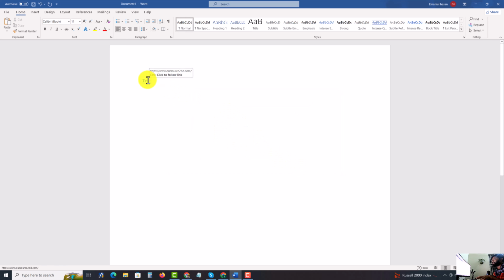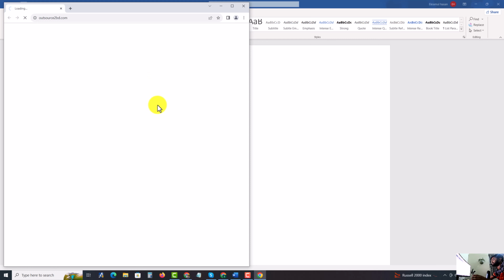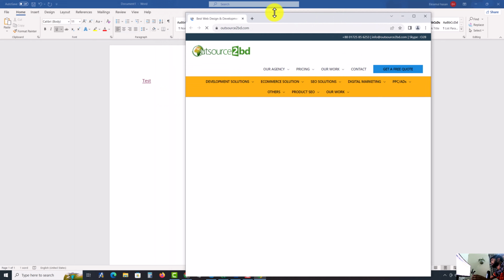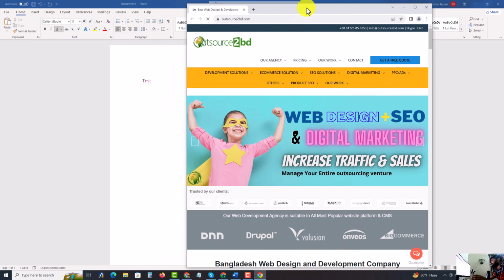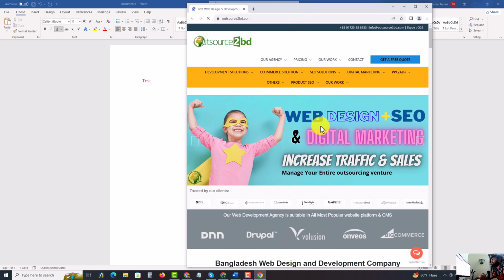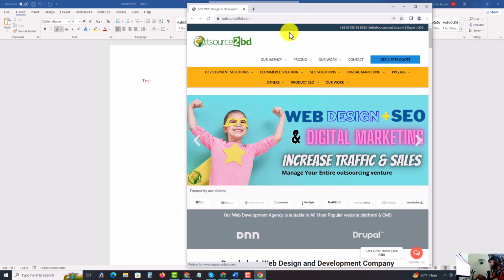Okay, then let's see. Okay, it's starting with Google Chrome. This is the Google Chrome. So this is how you can easily set Google Chrome as a default browser on your computer or laptop.